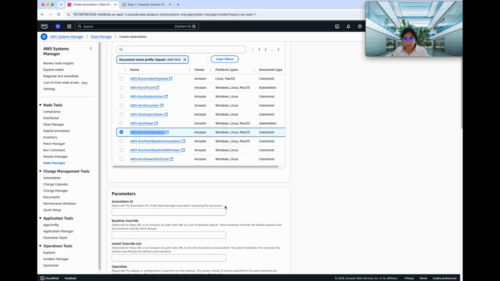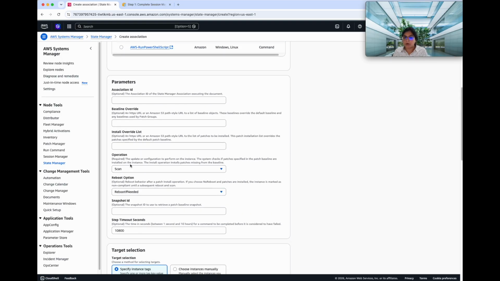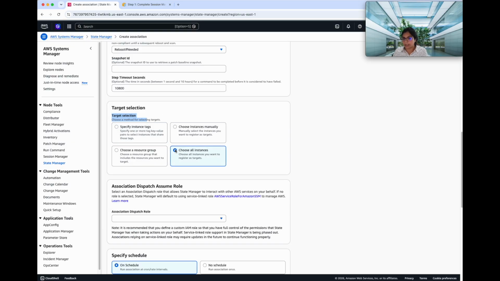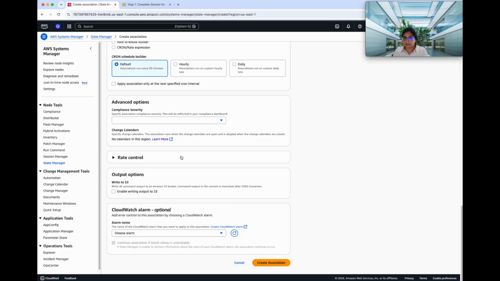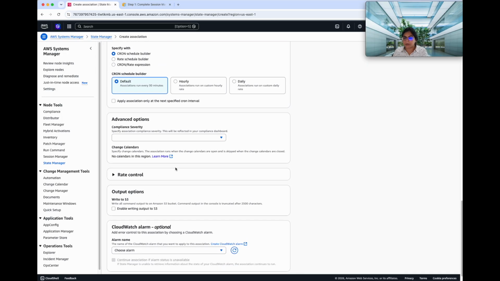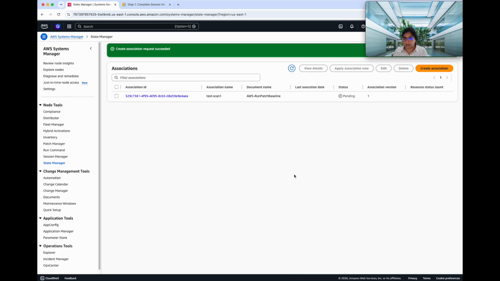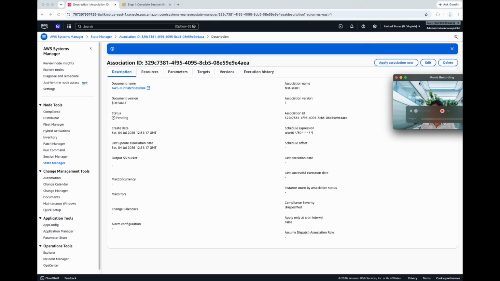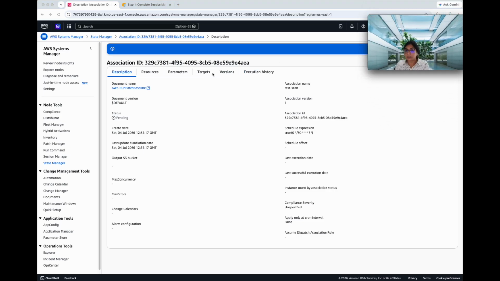And then you can provide some parameters. For now I'm just going with the operation Scan because I just want to scan, not install anything. And here you can see target selection, so we are going with choose all instances, and you have a couple of options, but right now I'm just going with this and create association. So here you can see that I have created this association here. This is my member account. As soon as you create it, it runs one time.